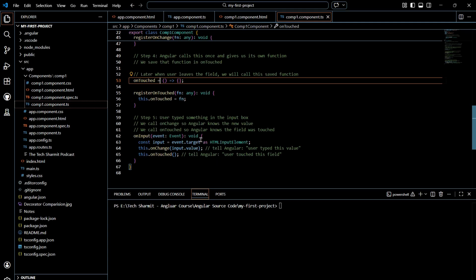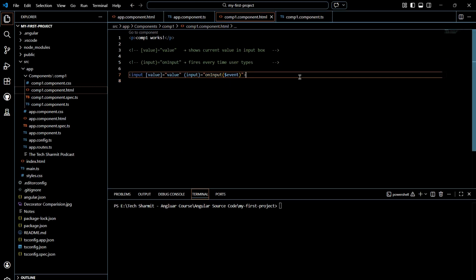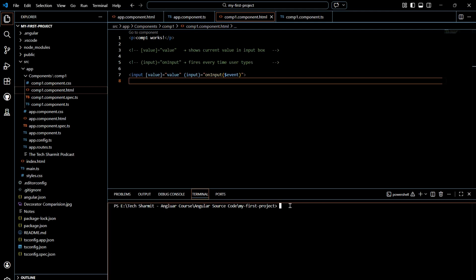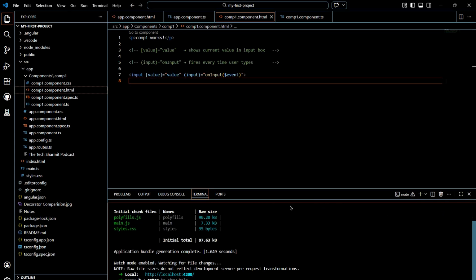Okay, so I think this part is clear, because this is the main thing that we want to explore in this session. And after this, you can simply go to the comp1.component.html file where I have mentioned this comp1 works, and here you can see I have mentioned the input value as onInput. Okay, so I hope this entire session is clear to all of you, and we will now verify this and then conclude. So let me run ng serve --open, enter. Just wait for a few seconds and then it will show you the output in the browser screen.